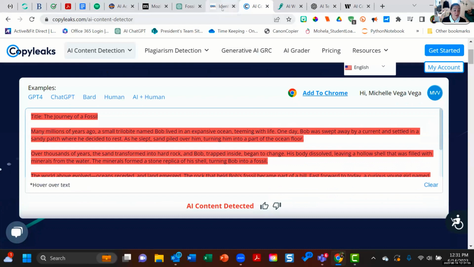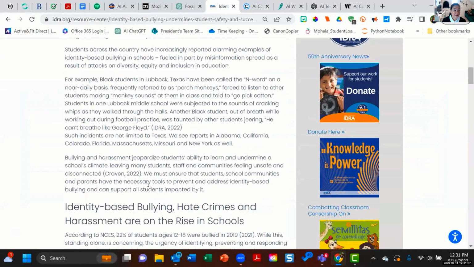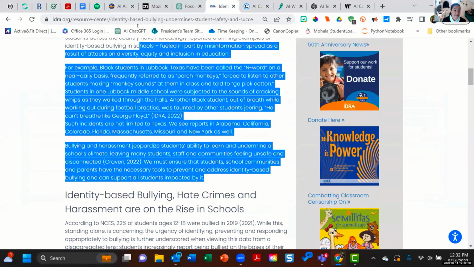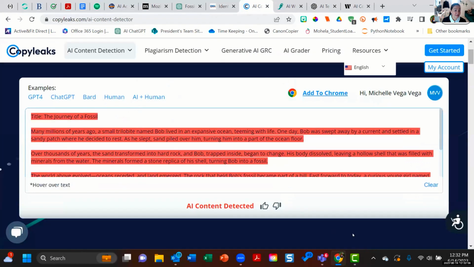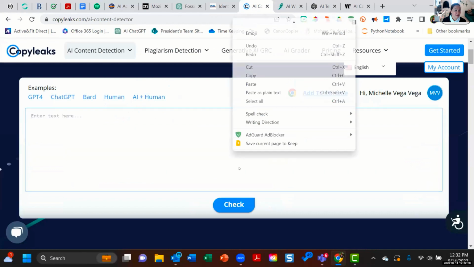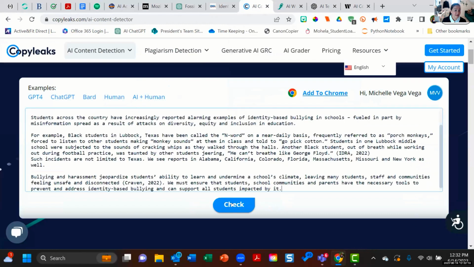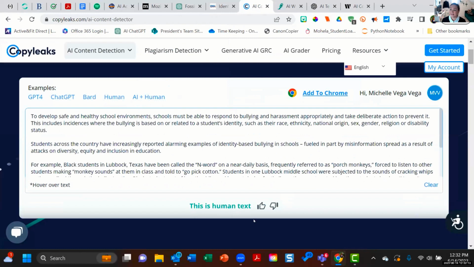I'm going to grab some text from a newsletter that was written by IDRA staffers, and I'm going to put that into Copyleaks. So let me clear this and paste, and then I'm going to click check, and it says this is human text. So you can see the difference between what was written by ChatGPT and what was written by our staffers. You can see that Copyleaks works really well.